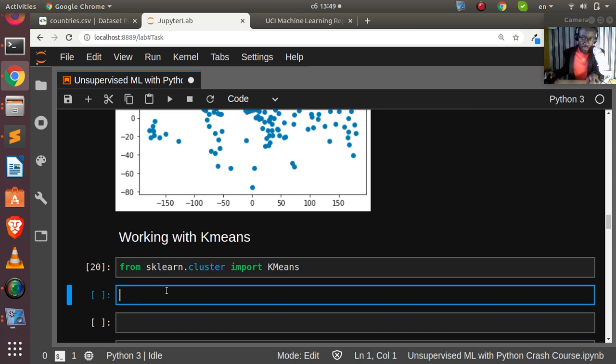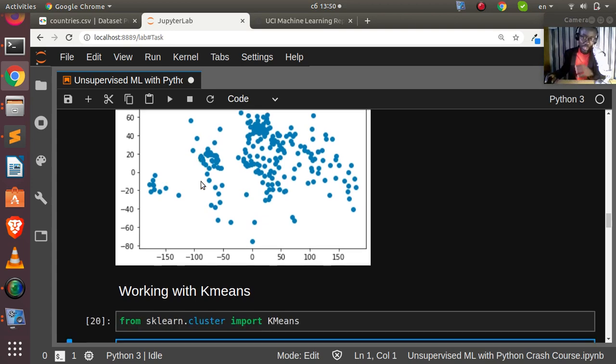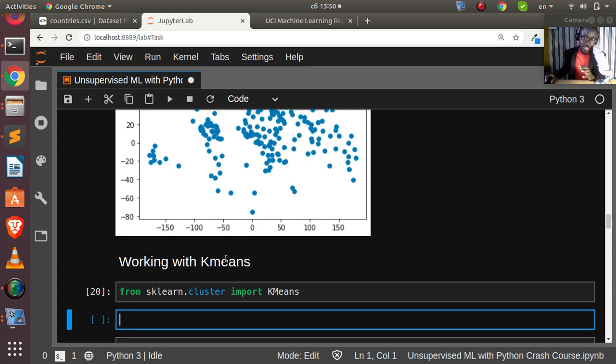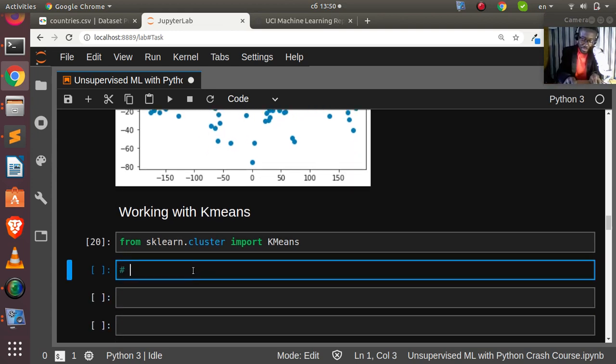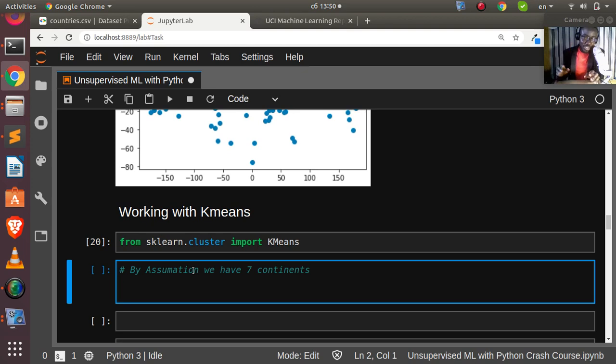Perfect. Now let's first of all, by knowledge, we already know that we have 7 continents. Is it 7? North America, South America, Europe, Africa, Asia, Australia, and Antarctica. So it's 7 continents. Because we know this by assumption, that's one of the problems with K-means. You have to define your K, but we can figure it out. So by assumption, we know that we have 7 continents, although Antarctica is a wall continent, so we'll be using K as 7.